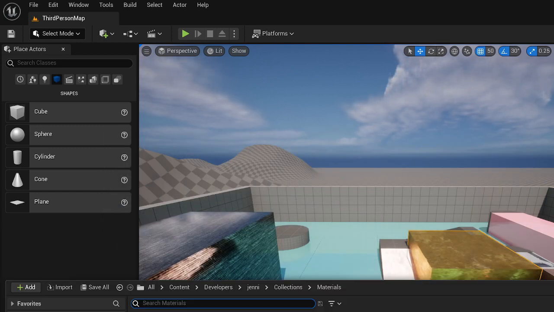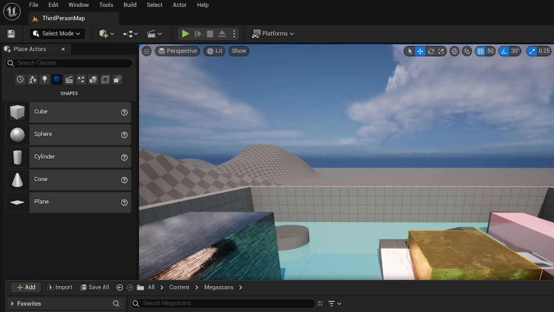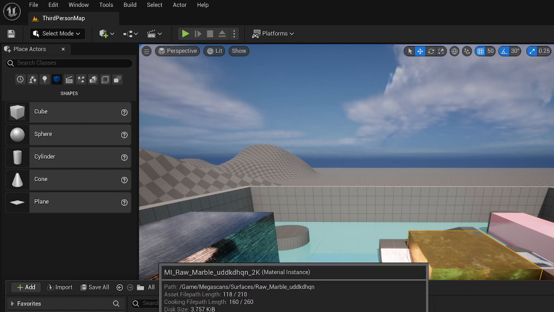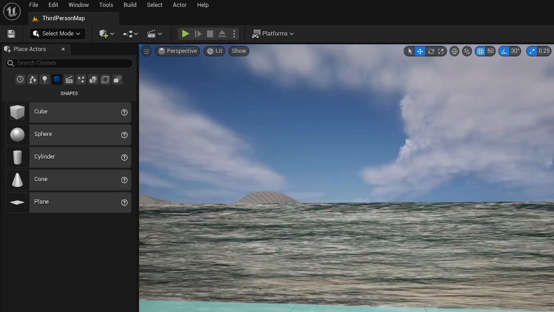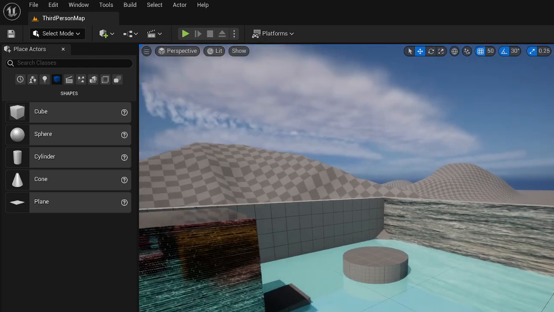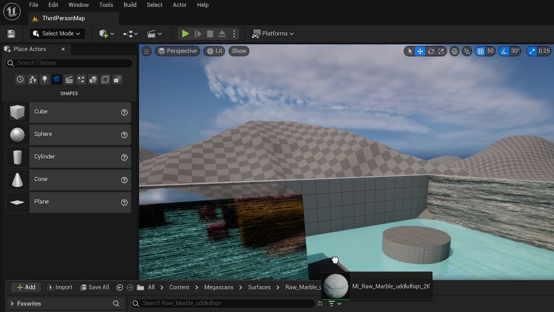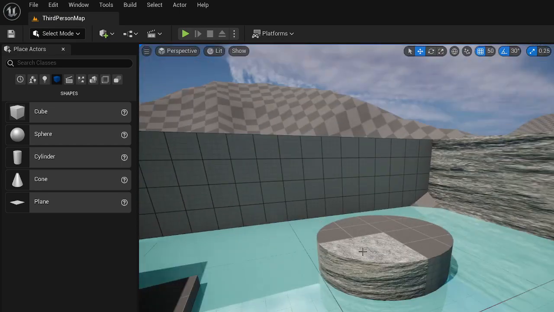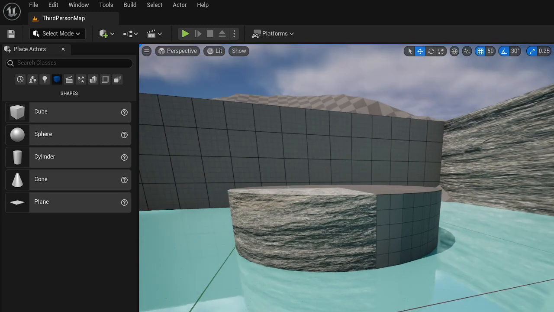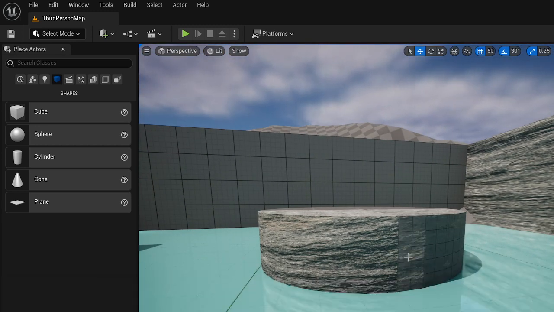And in my content browser that is at the bottom, I will go to the Megascans folder. Then you go to surfaces, and I have here that I downloaded raw marble, and I will apply raw marble to this wall. I think it's very big for my wall. But I'm applying it something smaller. And here you can see the material. But I actually quite like how it looks on the cylinder.